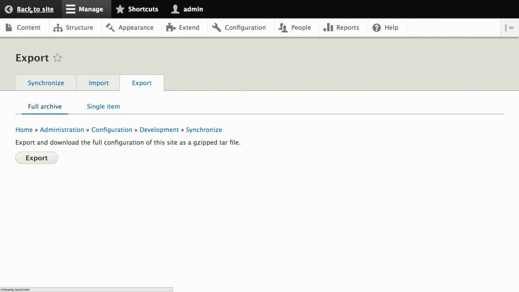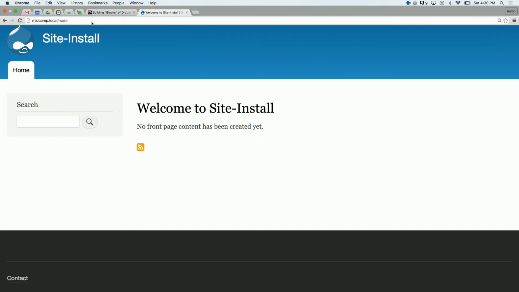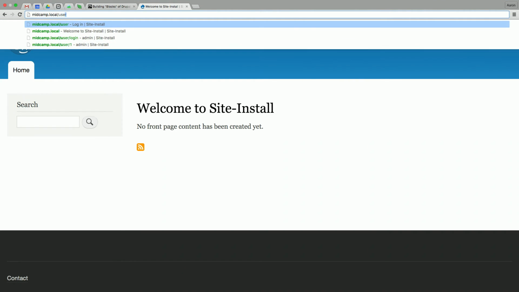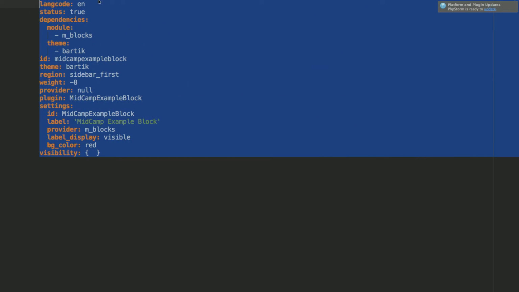So if I go back to my site, remember I ran a drush command to reinstall my whole site. So you'll see I'm not logged in anymore. My block is not there. It's a completely new site. I'm going to have to log in. Actually, no, I'm not.